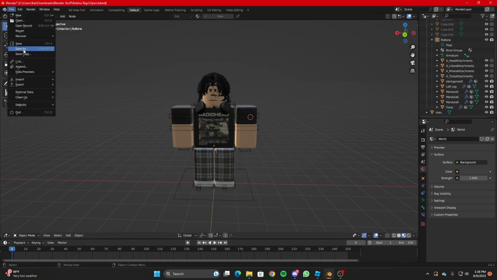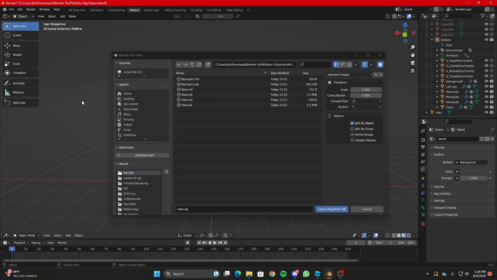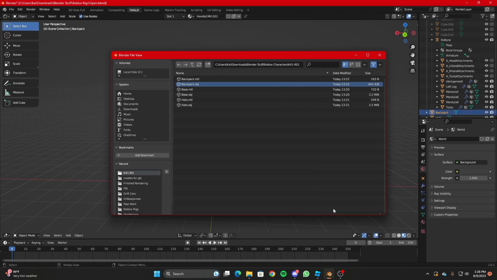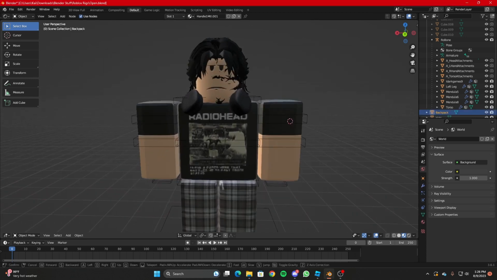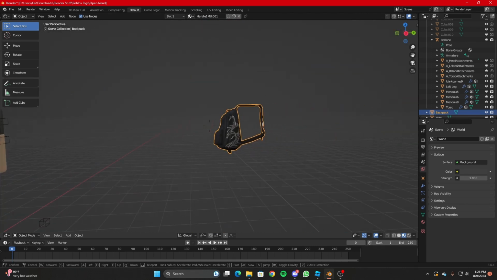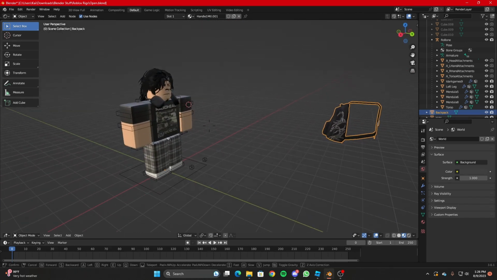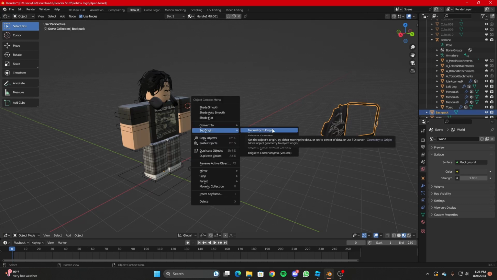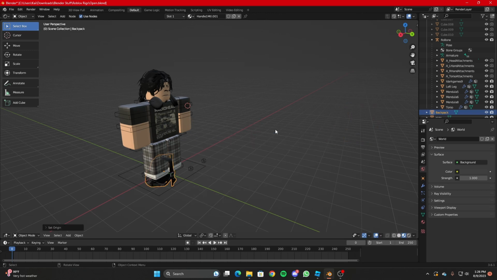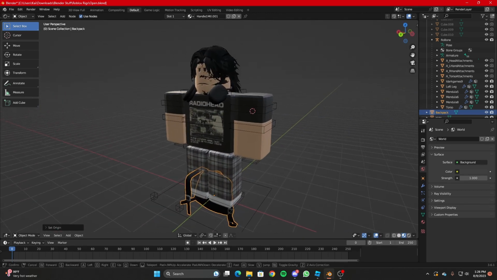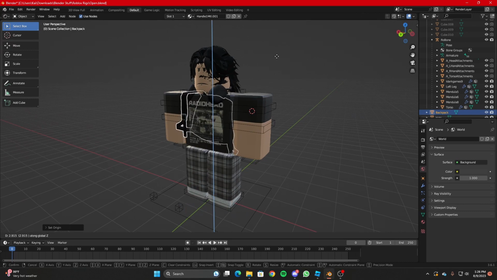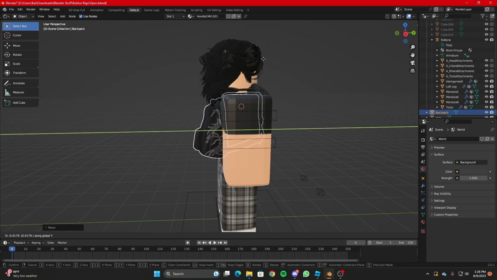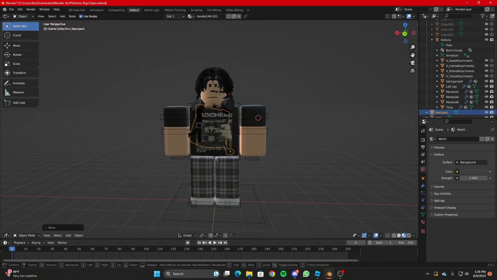So you go to File, Import, Wavefront, and then we're gonna go into Backpack. Okay, we import that again. It won't spawn where it needs to be. It's always going to spawn weirdly for some reason. If it doesn't, then don't worry about it. So we're going to right click, set origin, and then geometry to origin. So now we can G and then Z. And then we just align it. Okay, there we go. Should be good.